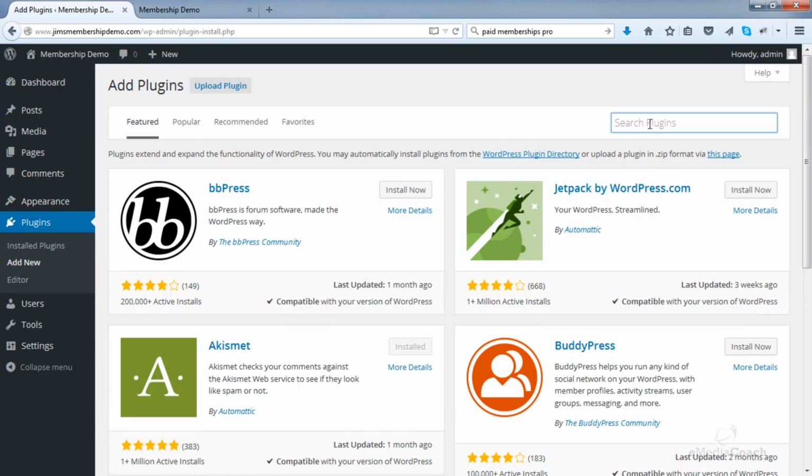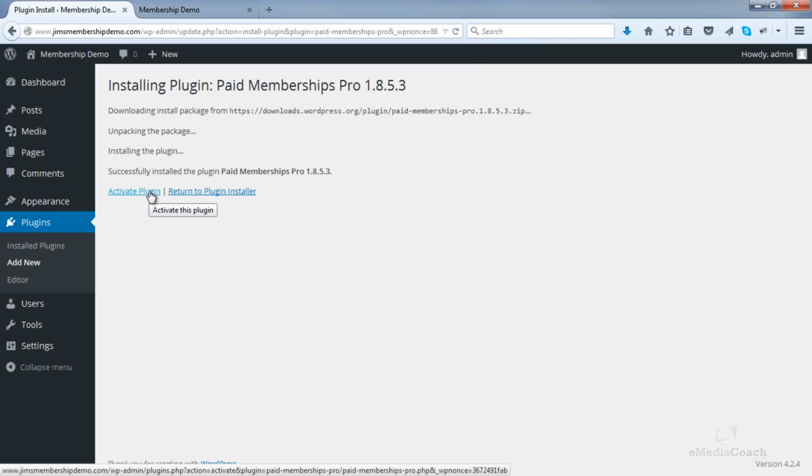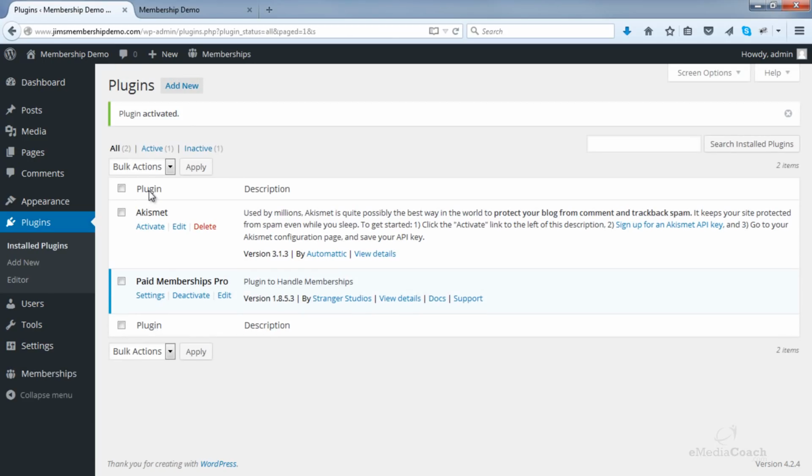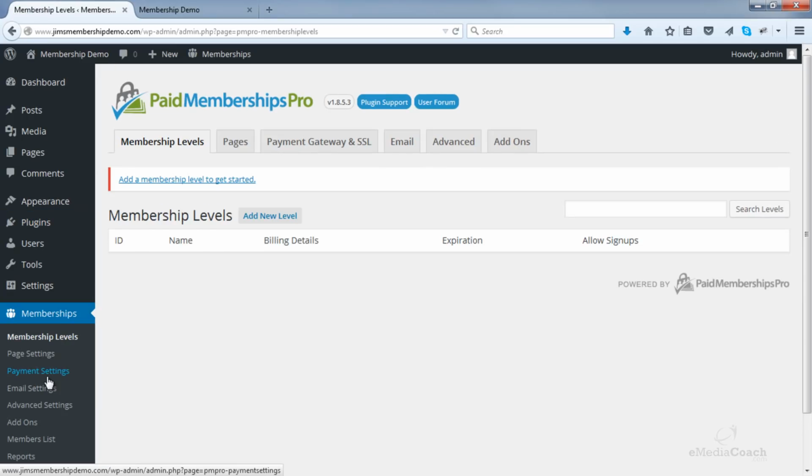And the plugin we're going to be using is one called Paid Memberships Pro. So just search that in the search box here, Paid Memberships Pro, and it will be this one here. Click Install Now, and then activate the plugin. Cool, so now once the plugin is activated, you should be able to see a section appear called Memberships. So let's just click on that. This is the dashboard that we will be using to set up the membership functionality of our website.